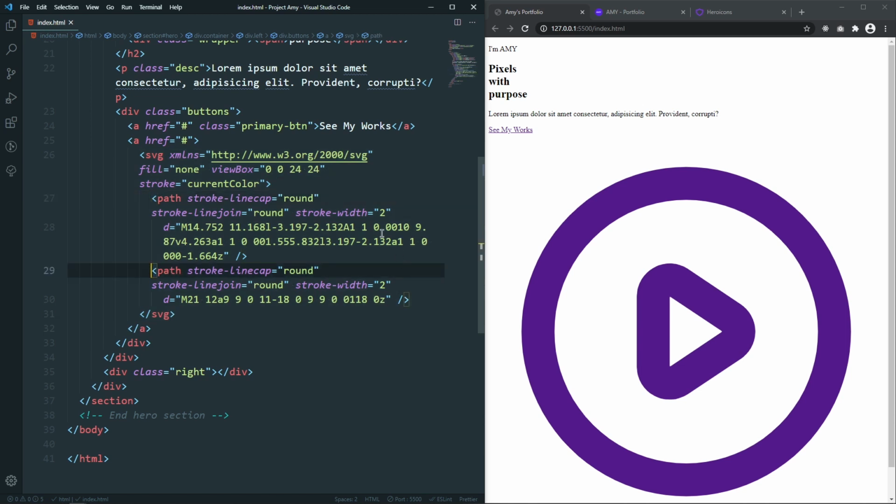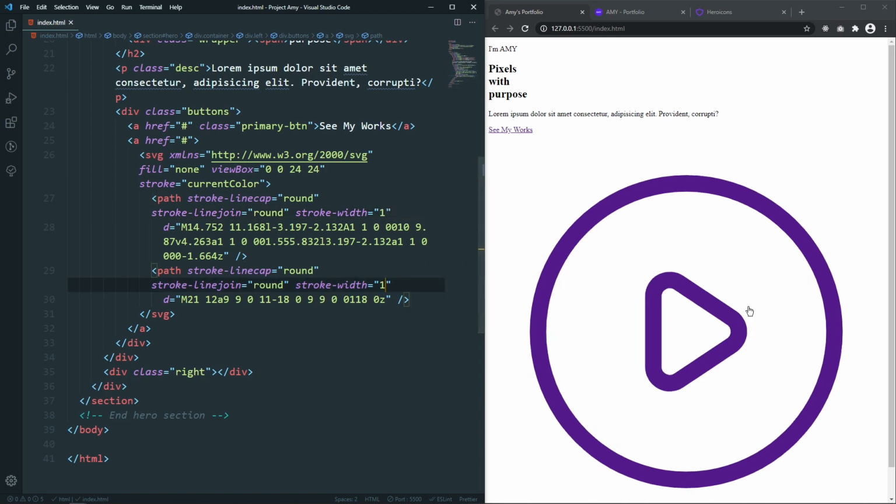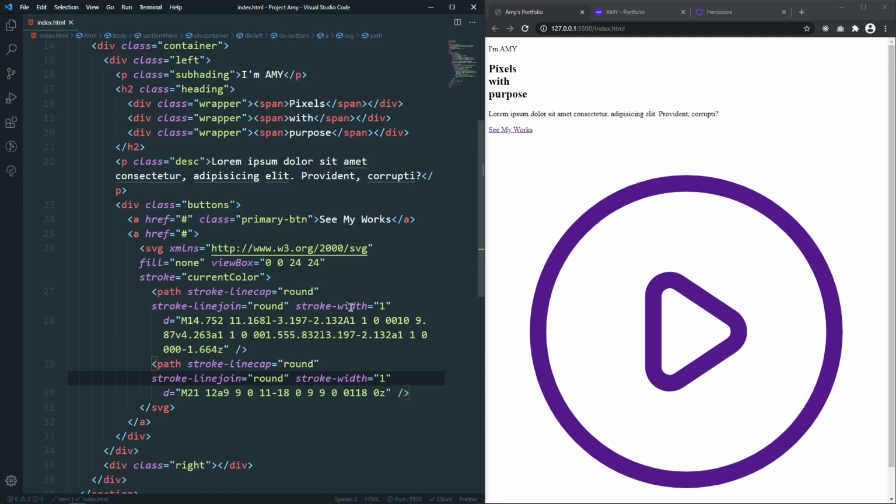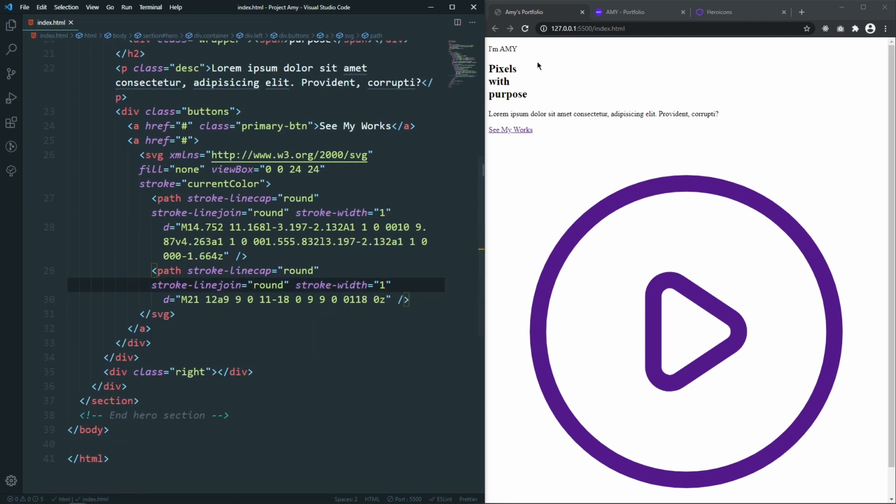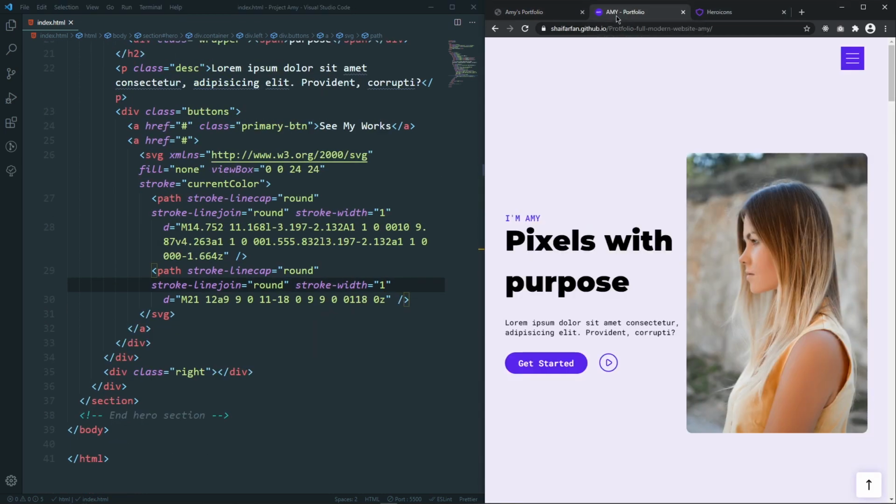And if you notice here, both of these paths have a stroke width of 2, and also here a stroke width 2. So we don't want this stroke width 2, and we can actually keep it 1. I think this will be fine. As you can see, it's now a little bit thinner, which is looking fine. So let's style it. This is the left side information. We need to add the image in the right side.